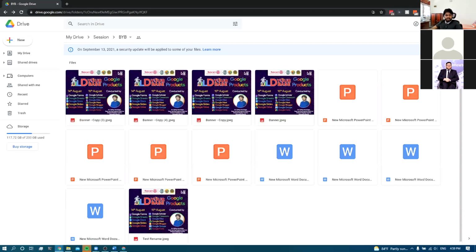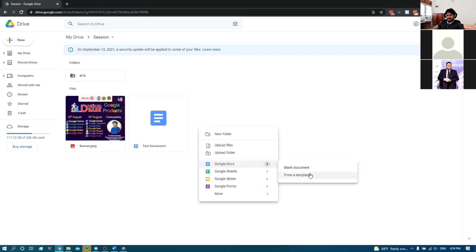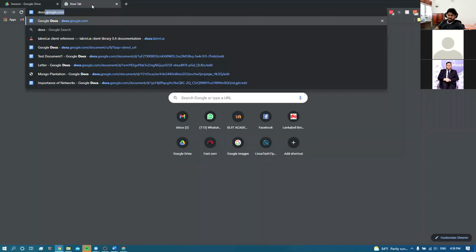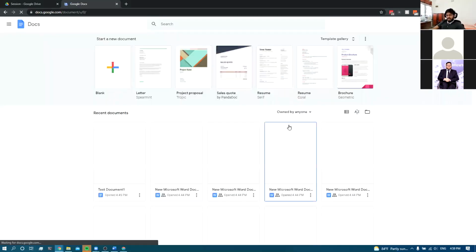Seems like that's it, then move on. Okay, let's go to Google Docs. So there are two ways to create a Google Doc. One is to just directly select Google Docs and want to use template. It will create a Google Doc in that place. Or what you can do is you can just go to docs.google.com and you'll get a set of templates, and as well as you'll see all the recent documents open.